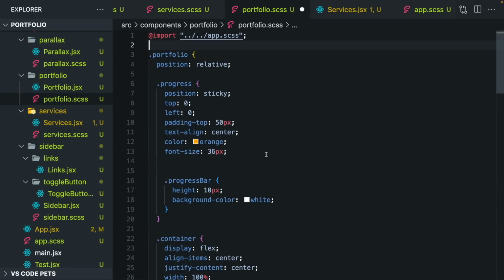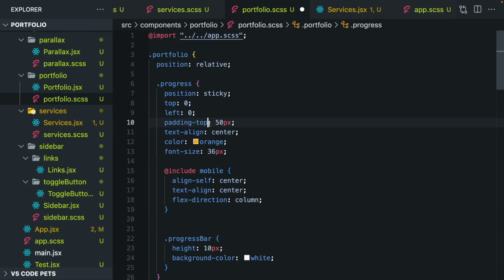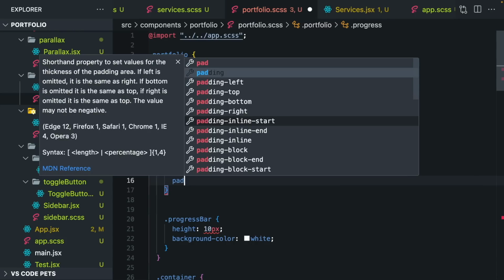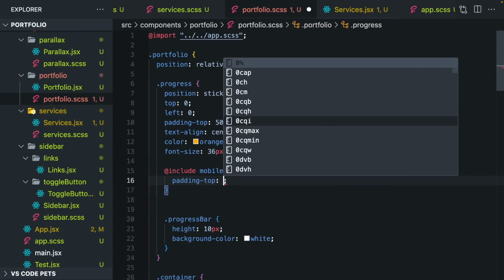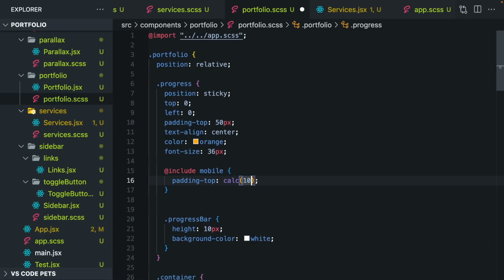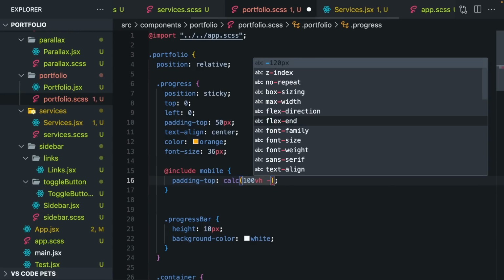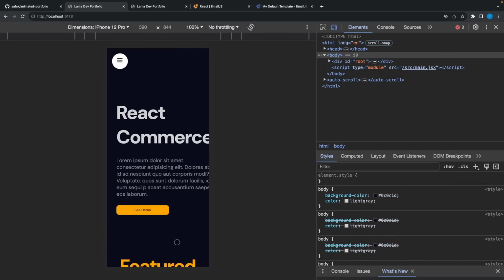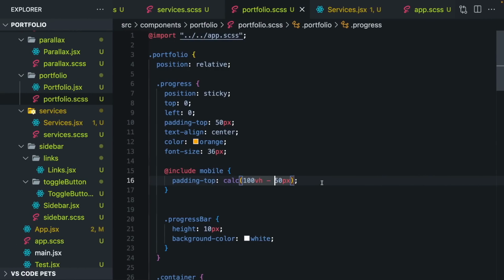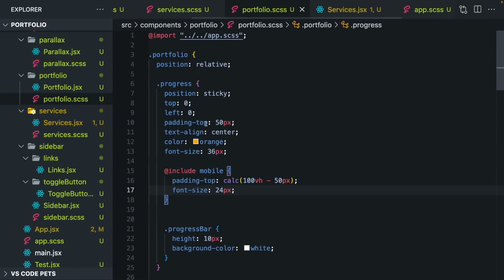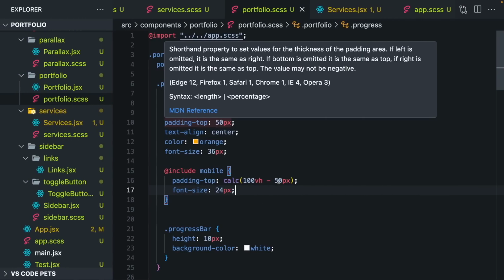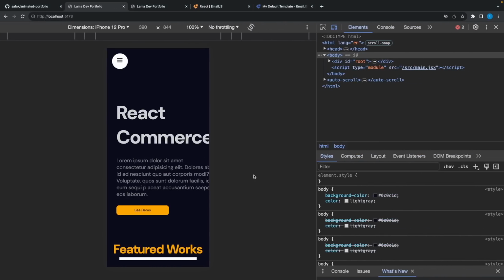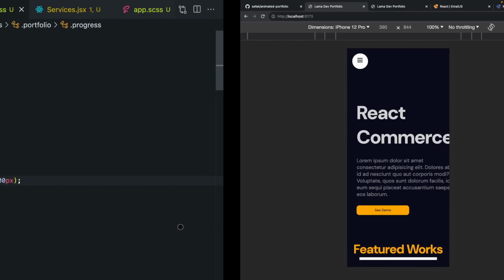And as you can see, top is 0 and there's a padding here. And I'm gonna increase this padding top. To do that, I'm gonna be using calculate. Let's say 50 pixels. Let's try. And this font size is too big. Let's say 24. Okay, it's not visible. Let's say 100. And perfect.